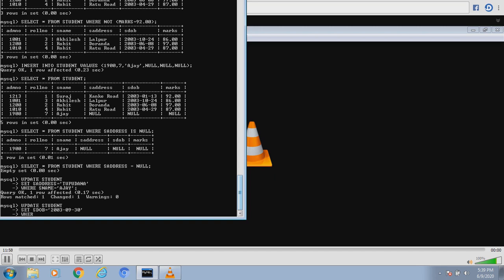Where I can use anything. I can use, say, where roll number is equal to 7. So Ajay's data would be changed. I could have even written here where SDOB is null. Where SDOB is null means we all know now Ajay's SDOB is null, so it should be changed.